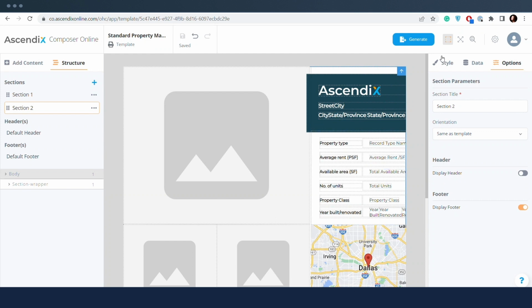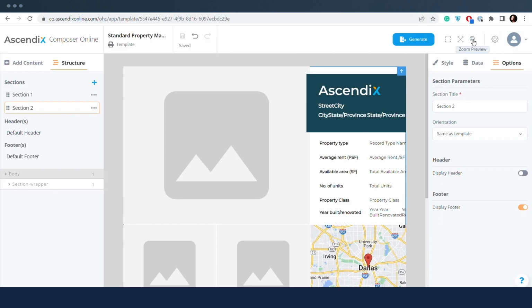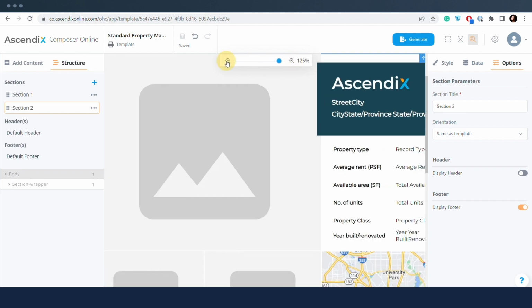To hide or show the borders of the elements, use the Borders button here. This toggle allows going to the full screen mode. The next button helps to zoom in and zoom out the template.